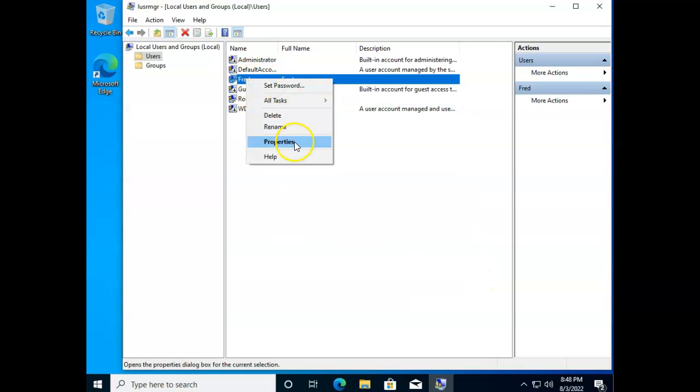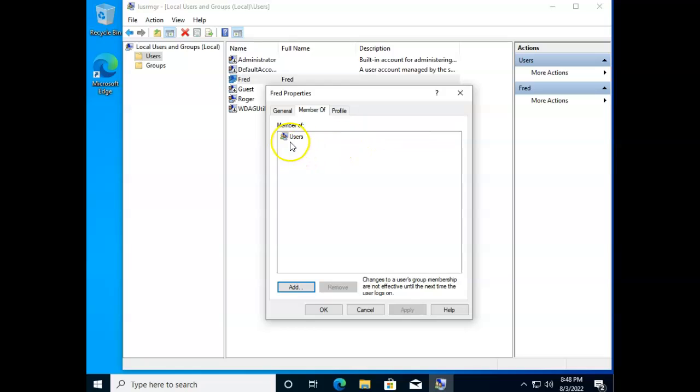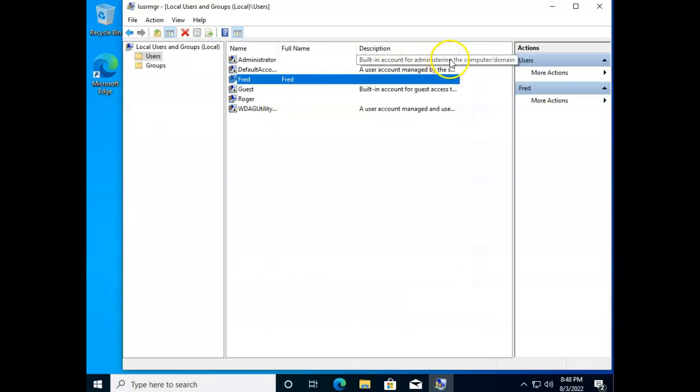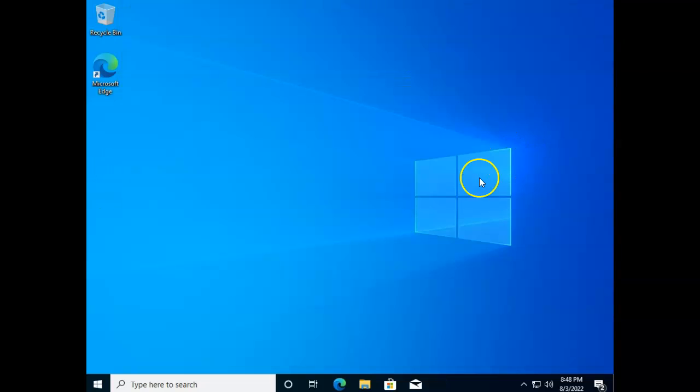Let's right click Fred, go to properties, and you'll see that Fred is now a member of the users group. Fred does not have administrative privileges. Anytime you add a new user to a machine that's already running, it adds that user as a regular user, not as an administrator. Only the first one is as an administrator. That's going to become important here in a little bit. So let's now see how I can rerun that OOBE experience even though this machine is already running.